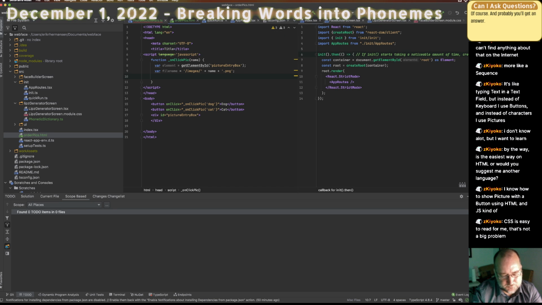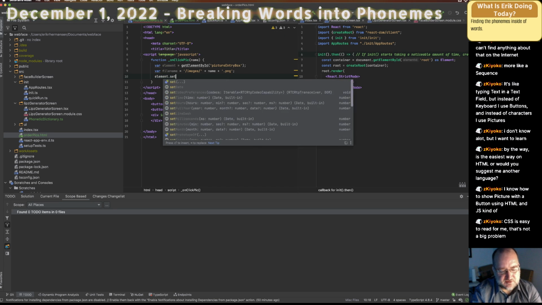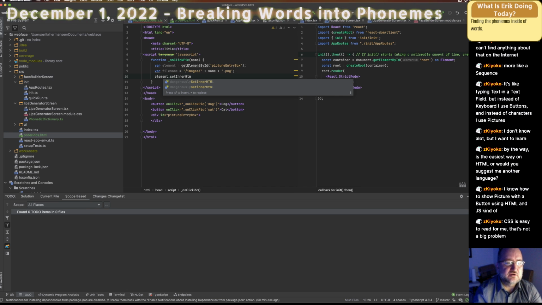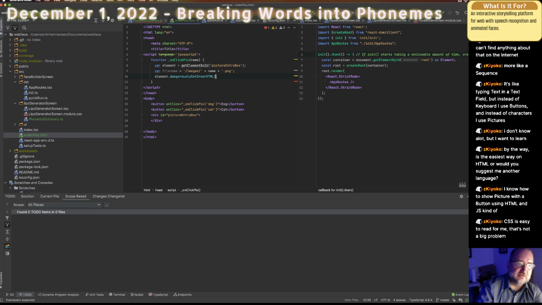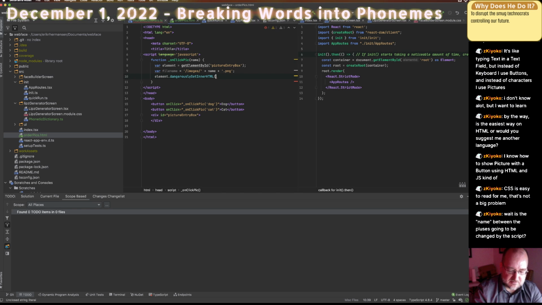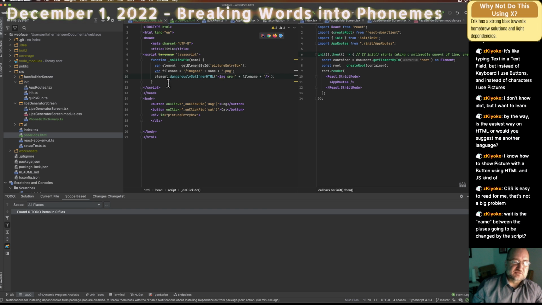And there's something called like SetInnerHTML, and you can say that you want it to be something like image source equals plus file name. Now that will just replace the entire inner contents of this div with this HTML. It'll show whatever image you click.